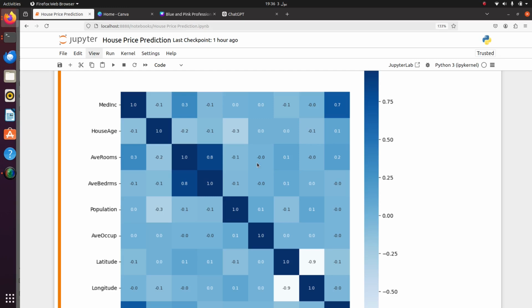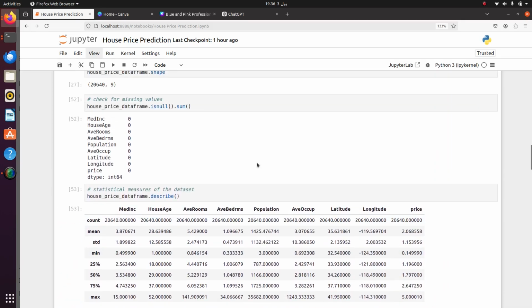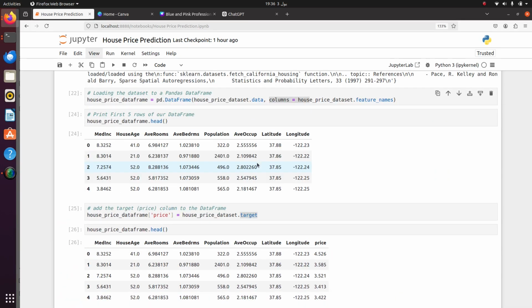Okay, this is very useful for data science analysis, where we need to understand the data better. So this is how you can create a heat map. So we have created a heat map. Now we need to split the data into data and labels. So here in this case, the labels are nothing but the price of the data.